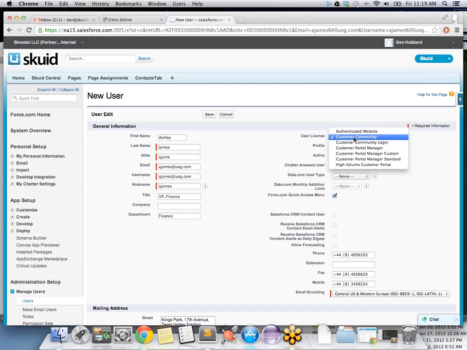the authenticated website can use communities. The big difference about authenticated website is it's quite a bit cheaper than the other licenses, but the big feature that it doesn't have is access to sharing settings. So with an authenticated website, it can only see items that have a sharing mode of global, public, or it's the owner of a record.